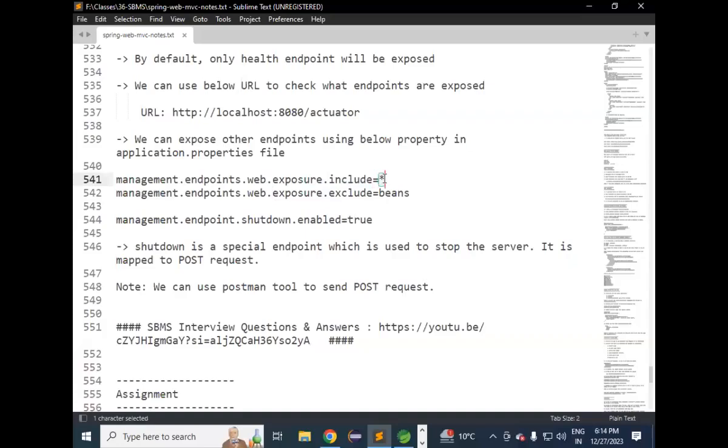management.endpoints.web.exposure.include is equal to star. I want to expose all the 13 actuator endpoints like beans, configprops, URL mappings, info, health, trace, metrics, environment, loggers. Like that, there are 13 endpoints available. You can expose all the 13 endpoints by using this property. Suppose you don't want to expose any endpoint, then you can go for exclude. Exclude is equal to beans. What is the meaning of that? I don't want to expose that endpoint.